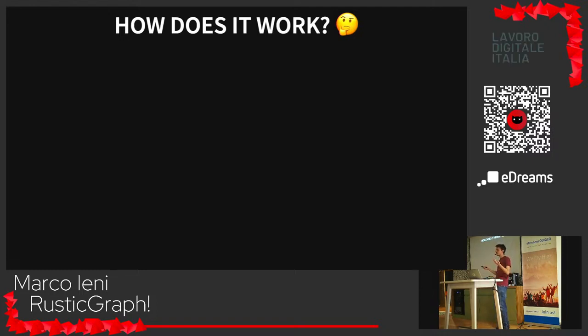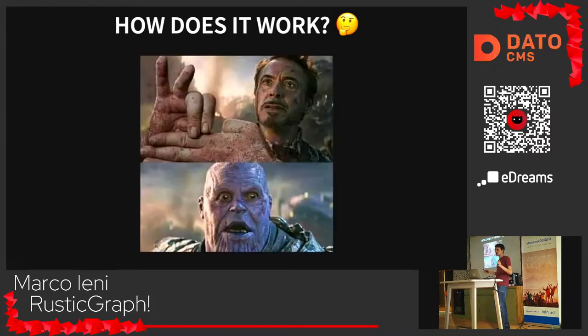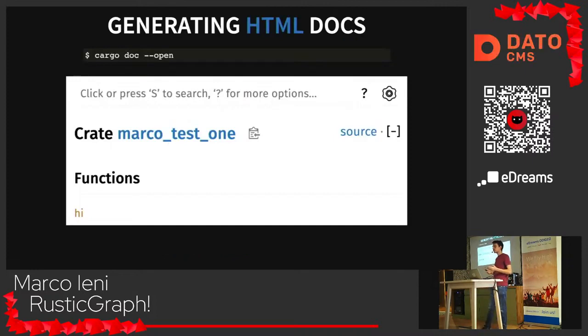But maybe you're wondering, okay, but how does this work, right? Maybe it's parsing your source code, creating an AST and comparing it. Well, actually, it's a much simpler trick. We saw that Cargo can generate HTML documents by running cargo doc --open. And if you think about it, the HTML docs that you see perfectly describe the shape of your crate. In theory, just by looking at them, you can see if there are some breaking changes or not.